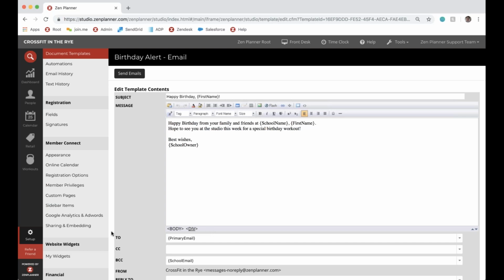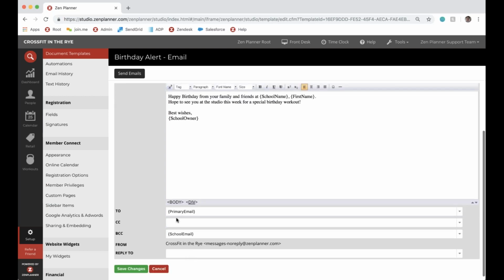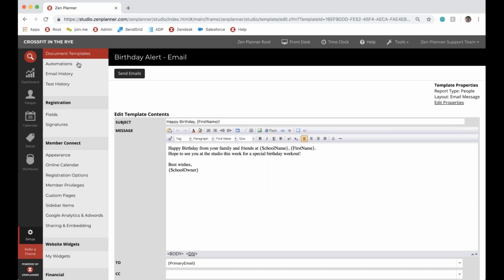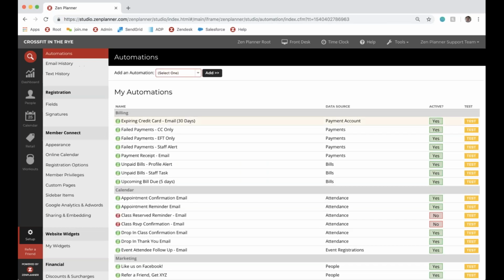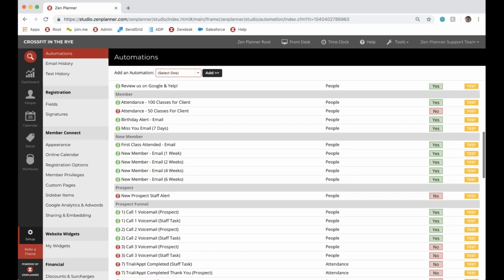You could also have it, like we have set up here, go to that person and BCC the school email, so that not only do they get an email, but you also have that in the back of your mind for when you see them. Hey, I saw it was your birthday the other day. How was your birthday? How did it go? That kind of thing. So that's one way to customize that birthday alert, and that's the way I've seen people do it fairly often.